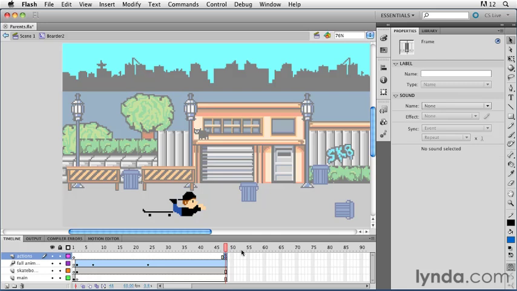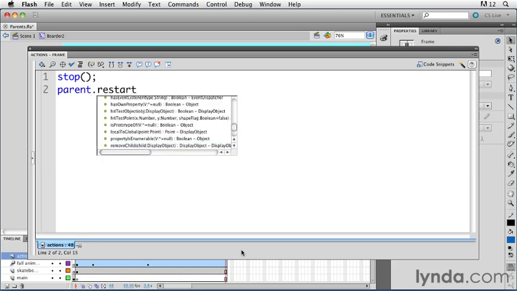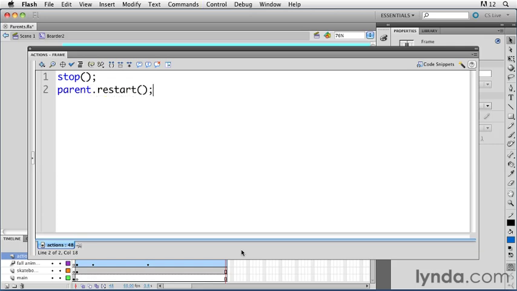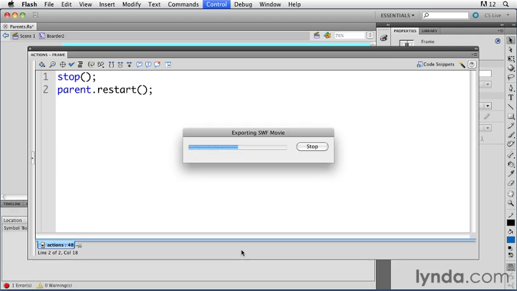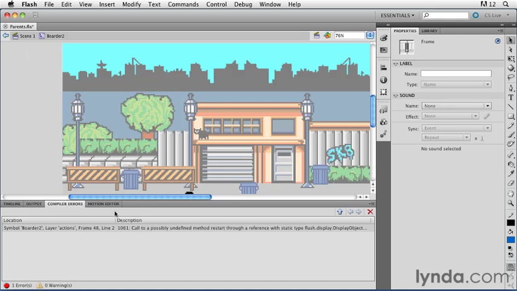I'll select the last keyframe of the Actions layer and open up the Actions panel. Make sure you're inside of that border movie clip. So the first frame says stop. Now to communicate to an object's parent, all you need to do is use the parent command. So type parent.restart. Now by itself, this code may not work. So if I test the movie, I get an error. And Flash tells me call to a possibly undefined method restart.